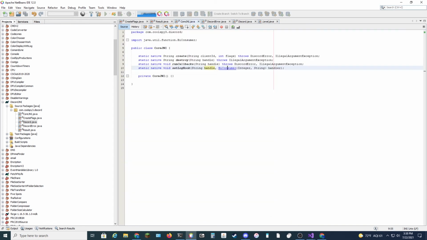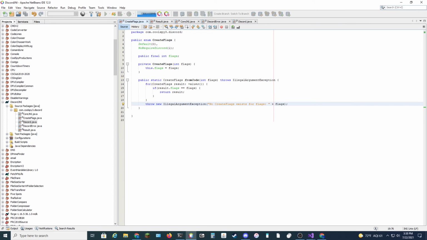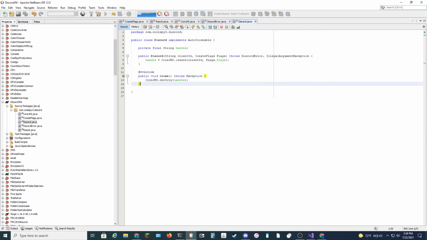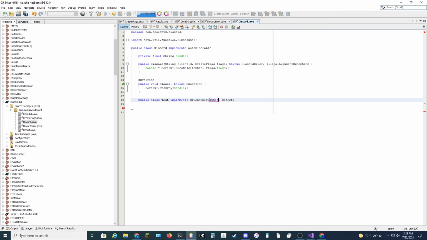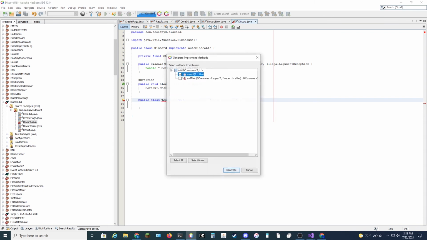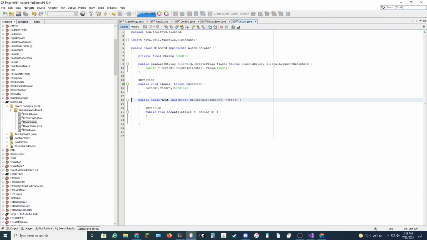So, well, let's try it out. So if we go to, say, create flags, and in here, go to Discord, if we just define class test implements BiConsumer of Integer, String. So this is going to be the type of method that we're looking for. Then generate. And there we go.